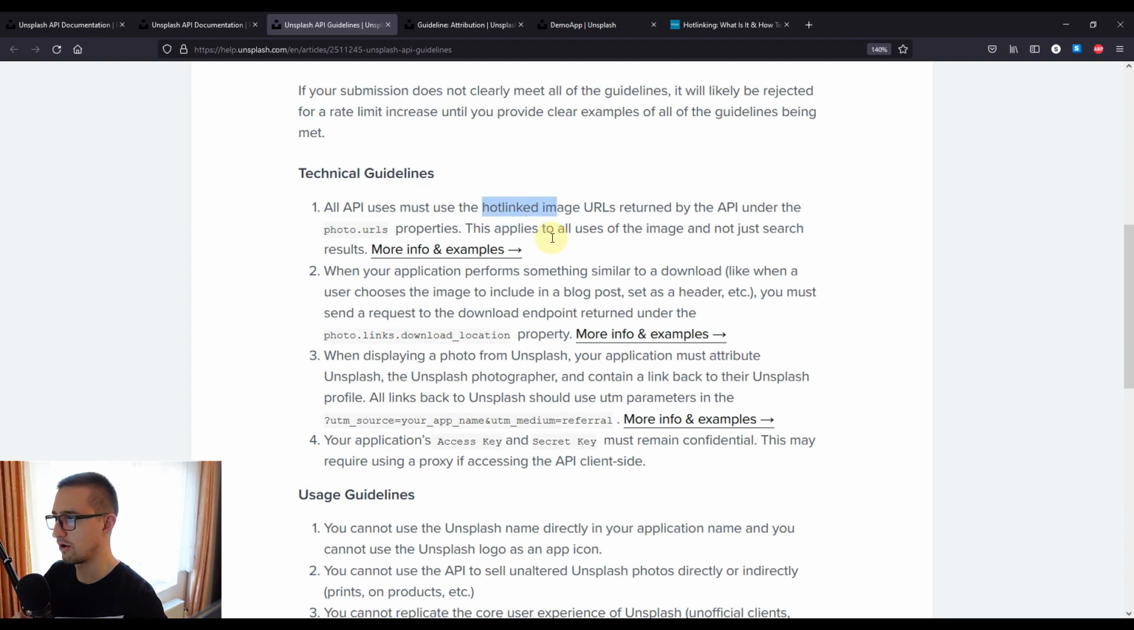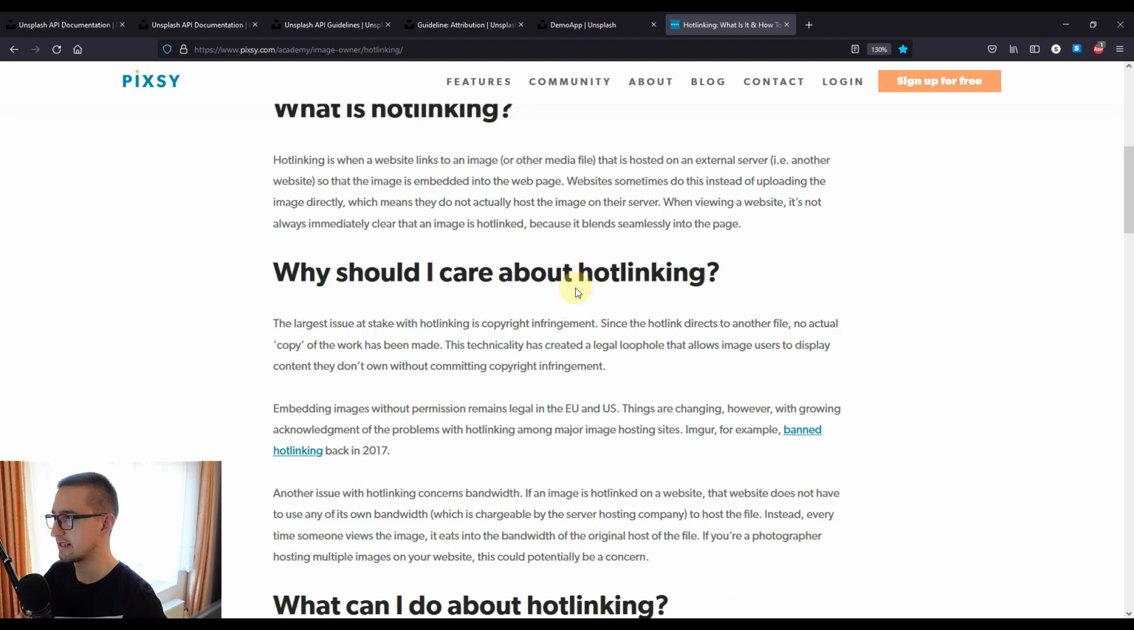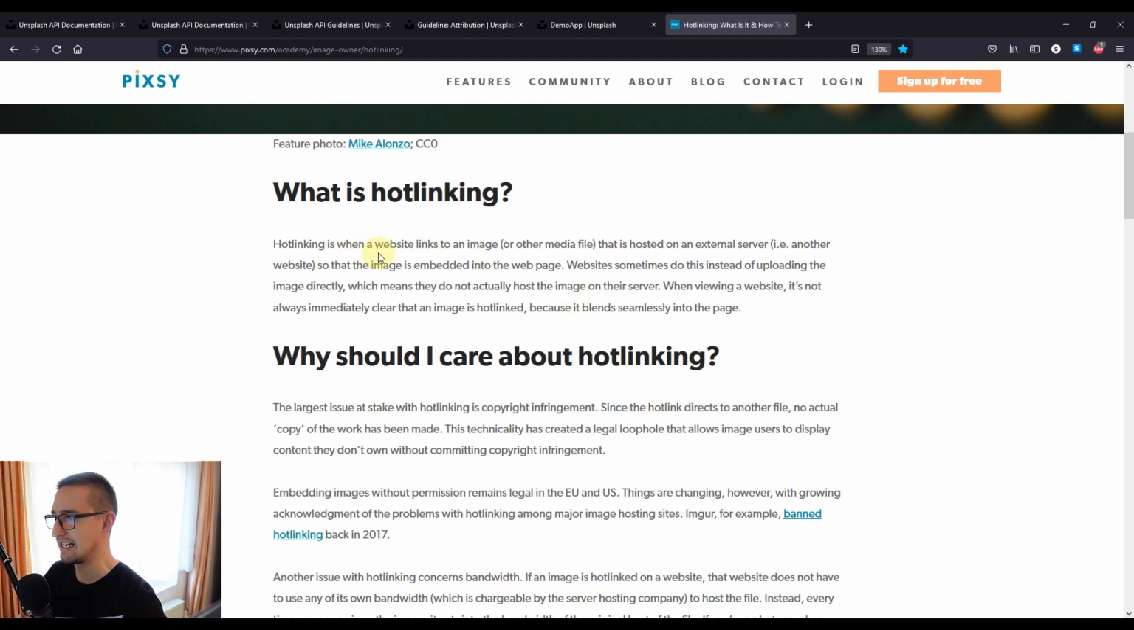For those of you who are not familiar with the hotlinked image concept, let me open up a website where we can read more about it. Here it says that hot linking is when a website links to an image that is hosted on an external server.